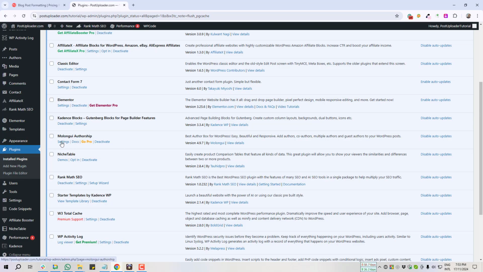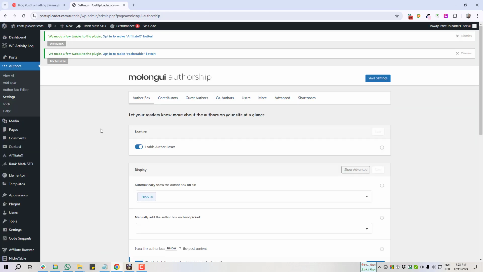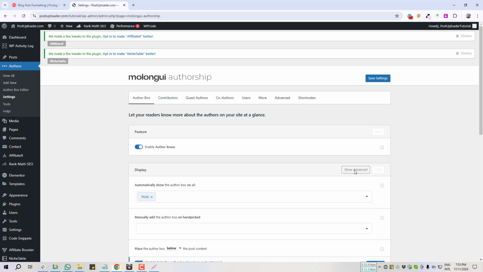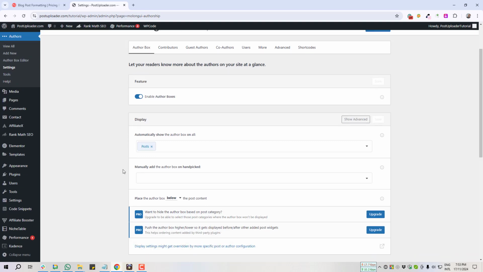Let's check their settings option. I'm going to the settings page. After installing, if you see your author box enable is disabled here, you must enable it first. And if I come down, then display automatically shows the author box on all. So you have to define where it should automatically display. By default it's showing the post, but if you want to display this author box below your page, you can include it. But I think post is perfect for the author box.